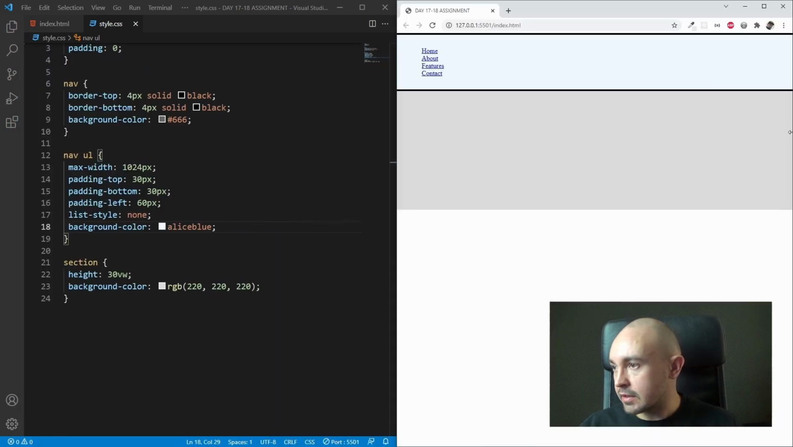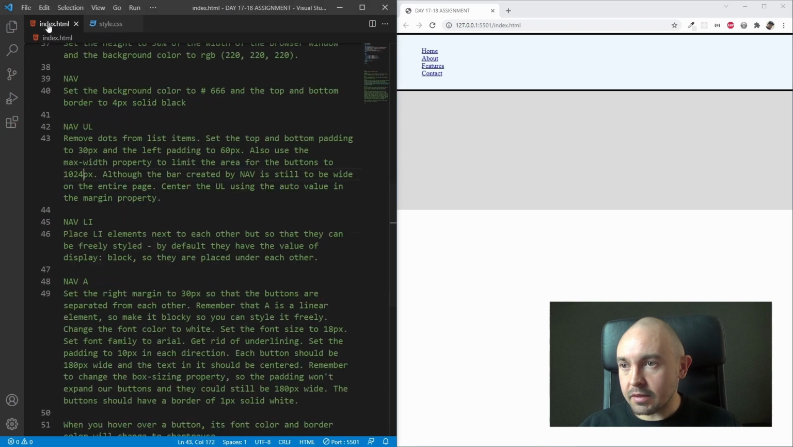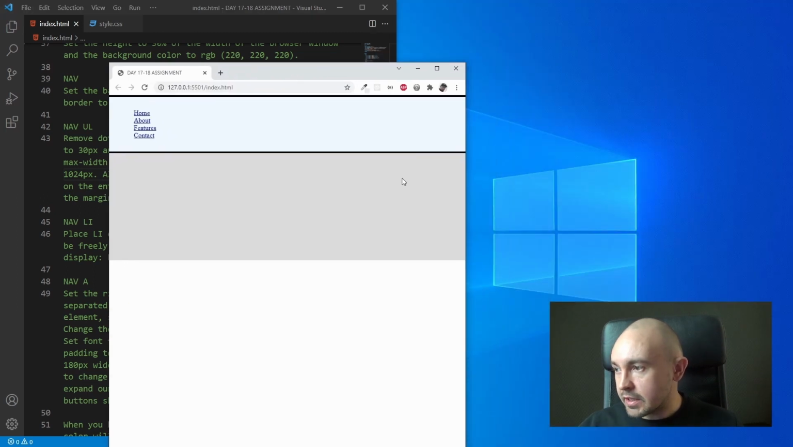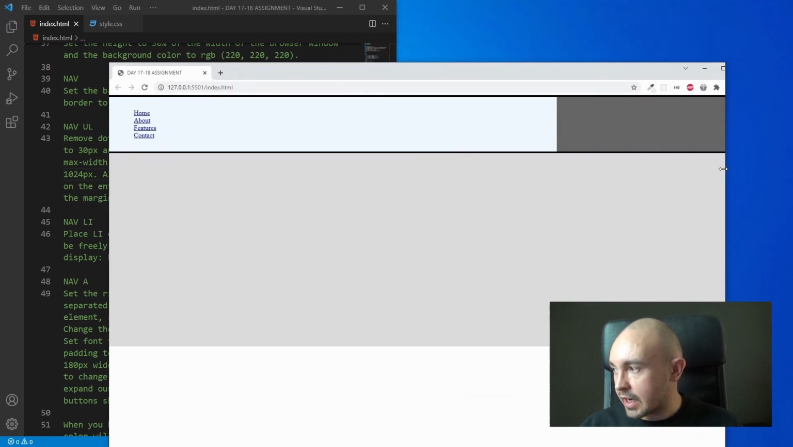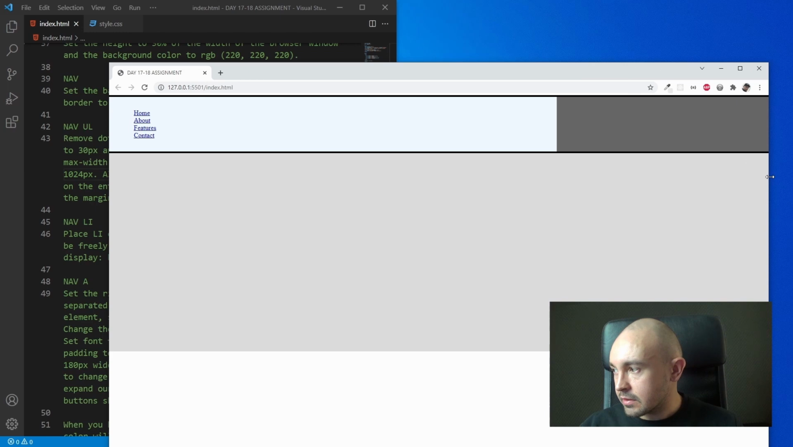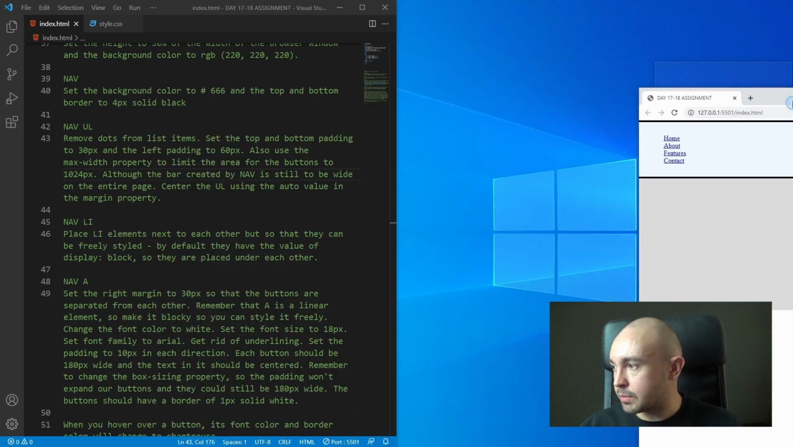But let's see if this is what the guidelines are talking about. Although the bar created by nav is still to be wide on the entire page. So this is what we did. Our nav bar is visible on the entire page. We just limited our UL tag. This is how it looks, and this is how it should be done.